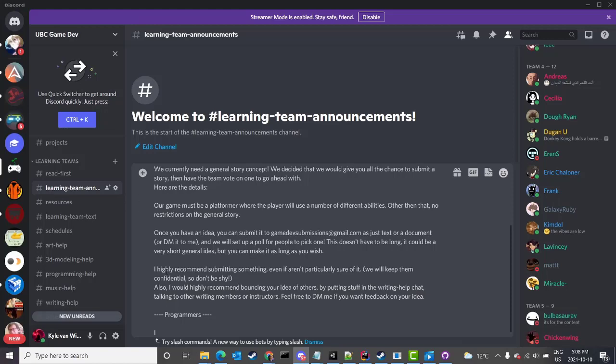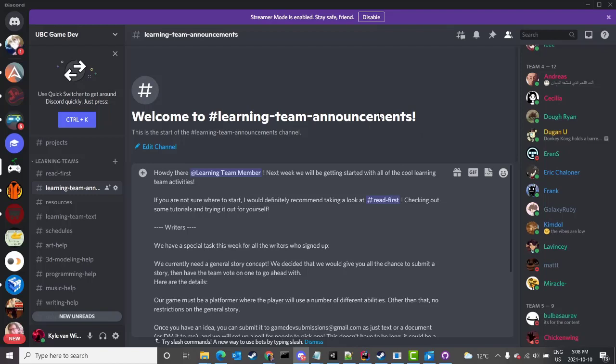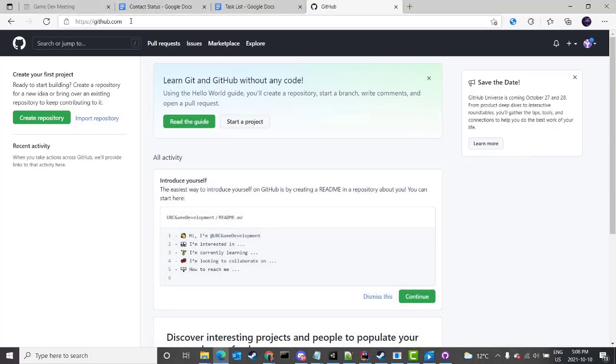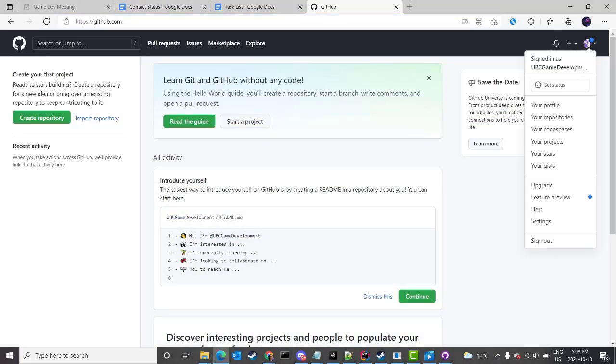Pretty much here I'll be showing how to download the repository from GitHub, how to make a pull request, and how to basically work on all that stuff. So, step one, make a GitHub account. Head over to github.com and make your account and sign in. Currently I'm on the UBC game development account, but usually I do work from another account as well.